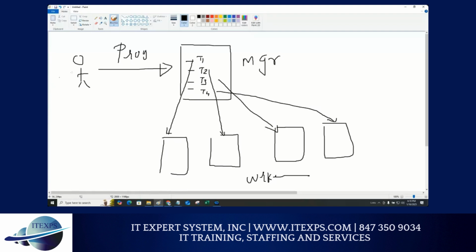So first is the program. Sometimes we call it a job. The program, which we also call a job, goes first to the manager. The manager will take the job and work out what kind of things they are asking. And then it divides the job into small tasks. And then the tasks will be routed to the worker nodes. And you can have one node or you can have n number of nodes.